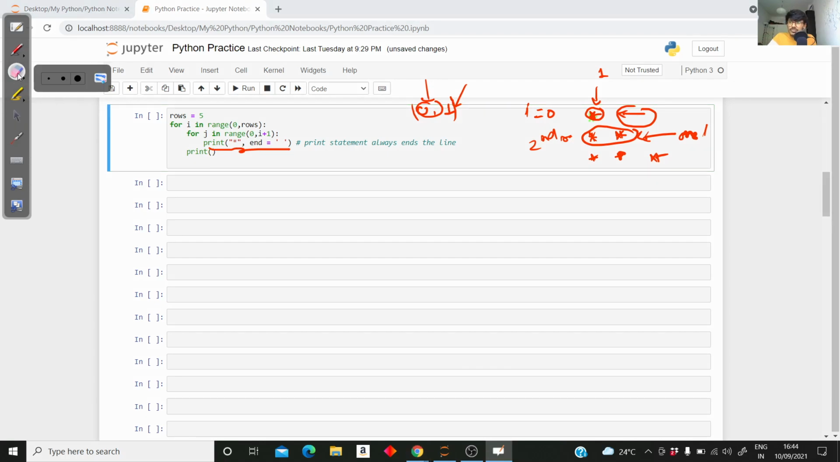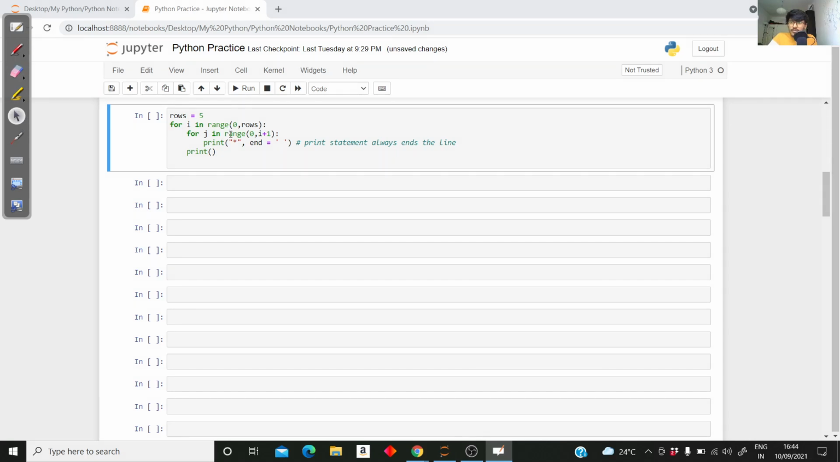So let me just erase this first, and let me try to explain again what I'm trying to say. What will happen is, after printing it, that is one star on the first row, it will end the line. Because for the 0th iteration this for loop will have just one iteration. Then for the second iteration when i is 1, this for loop will iterate twice, for 0 and 1. Then for the third iteration it will be 0, 1, 2. So it will print 3 stars in a single line, and that's why we added this end.